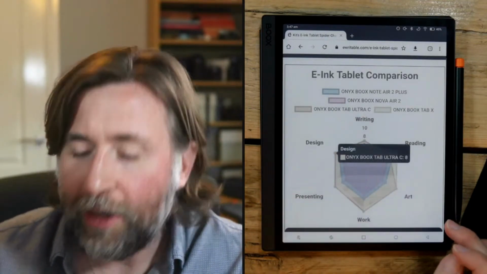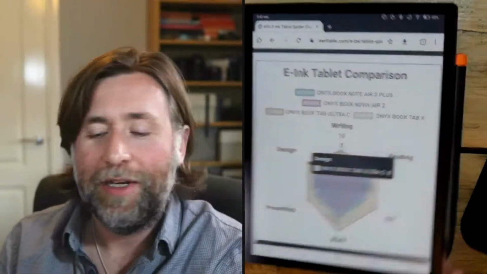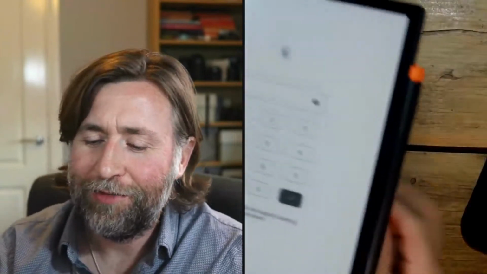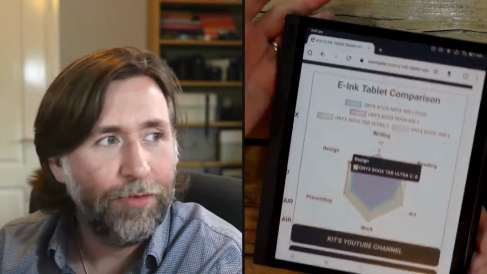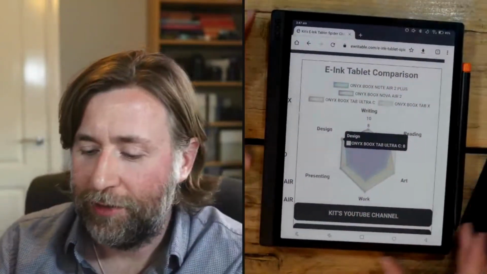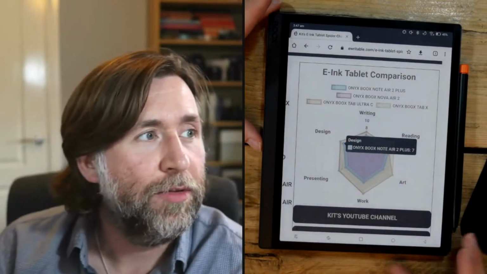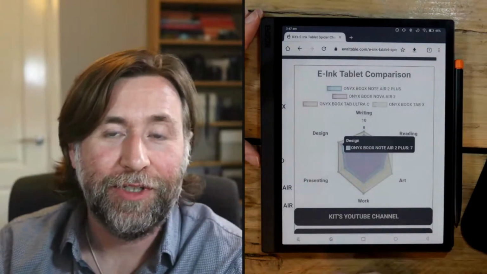And the design of them, I really like the design of the Tab Ultra C. I know a lot of people don't. I don't mind the camera bump because it's always going to live in one of its two cases. And I don't mind the sharp edges, although since people have been noticing the sharp edges, I have noticed them more, which is an interesting thing. But I like things like the fingerprint reader. It all works quite well. I like the design of the Tab Ultra C. I really love the design of the Note Air 2 Plus as well, but I prefer the design a little bit more in the Tab Ultra C. Having the pogo pins is great.